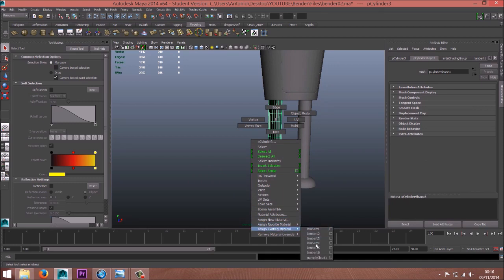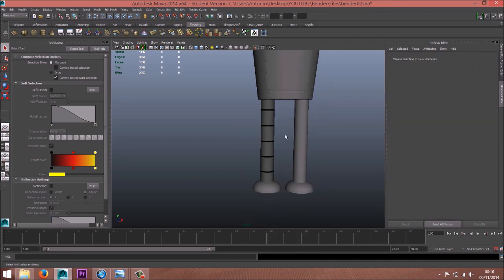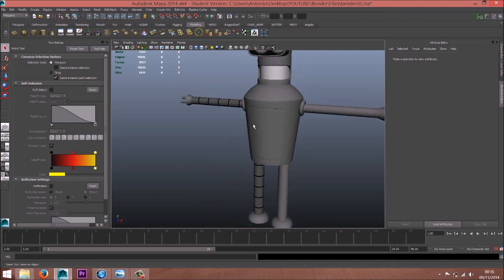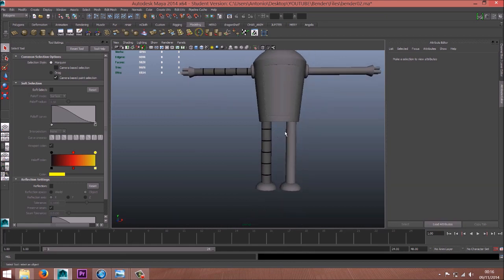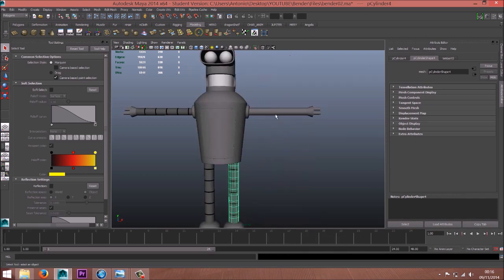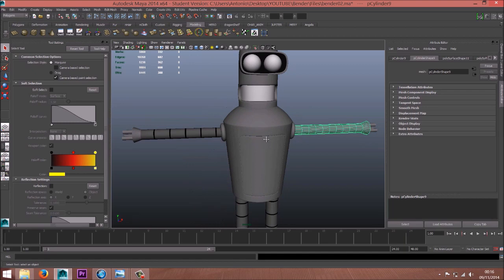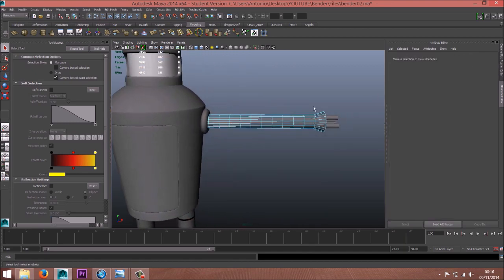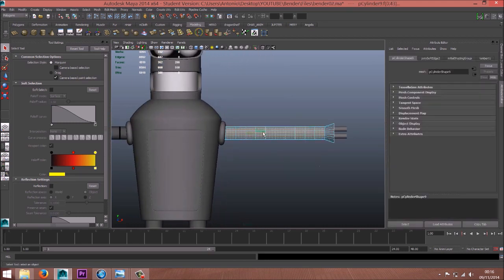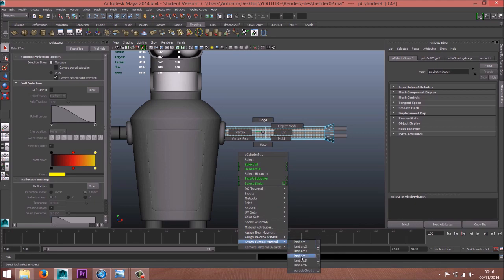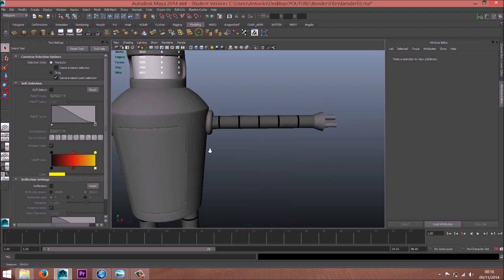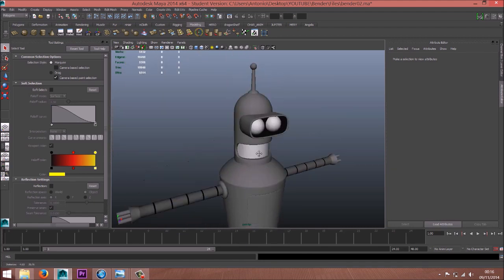Let's see, assign existing material Lambert 5. Okay, we don't even need to play with it, it's already there. Same thing here, existing material Lambert 5, so we don't need to duplicate. Face front view, existing material Lambert 5. So yeah, we just did the arms and the legs.